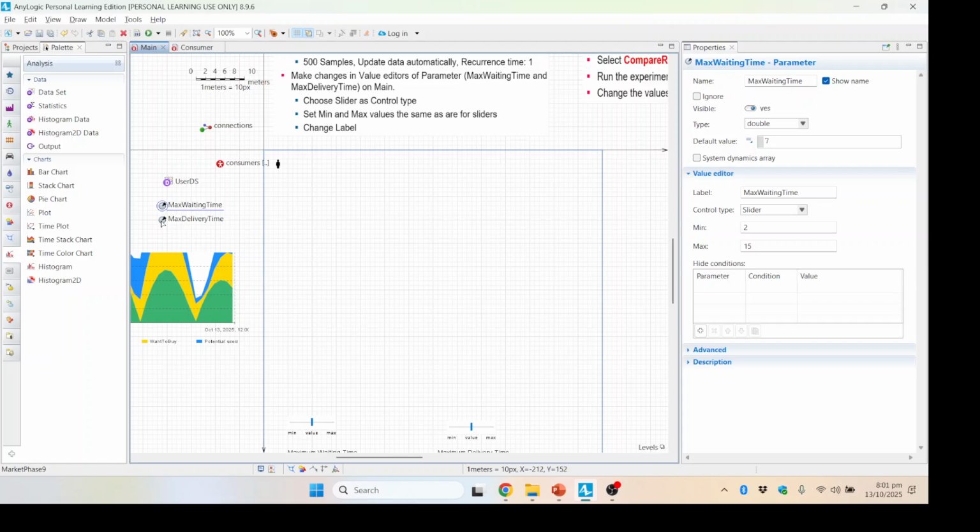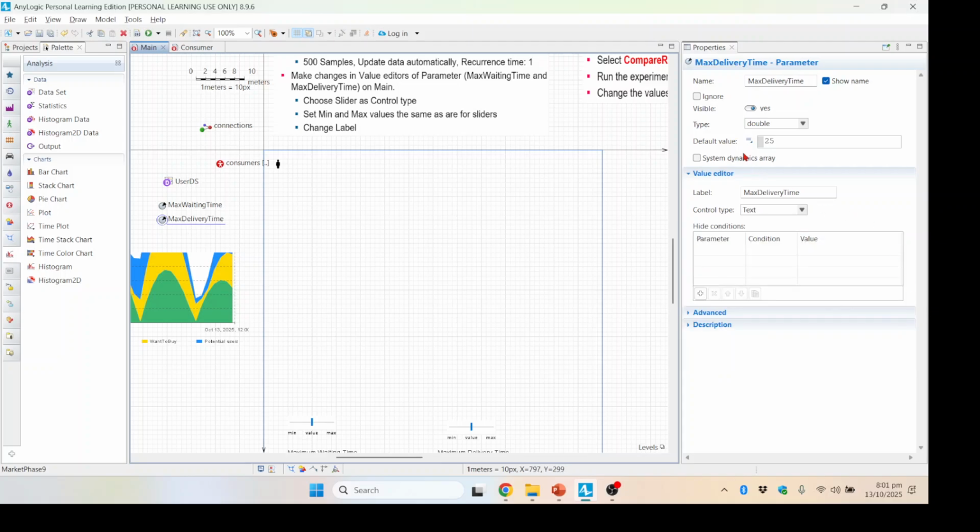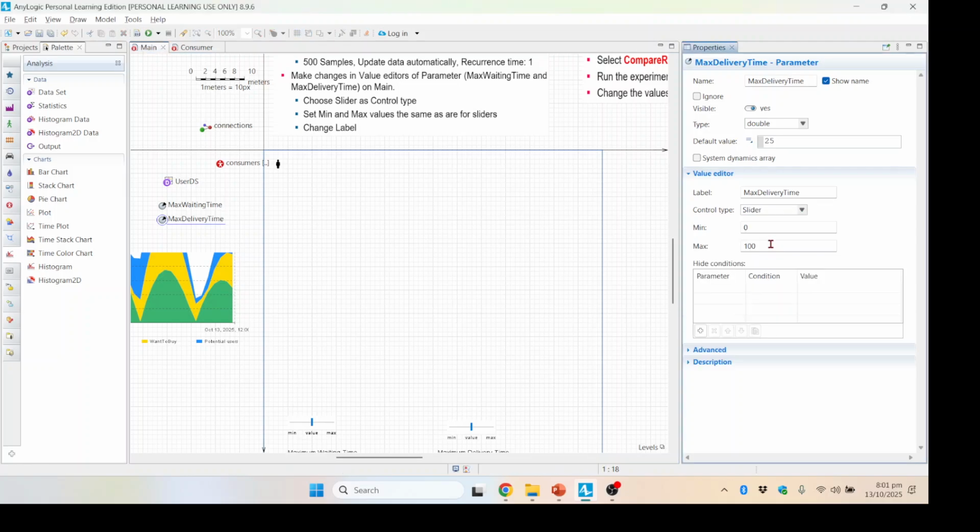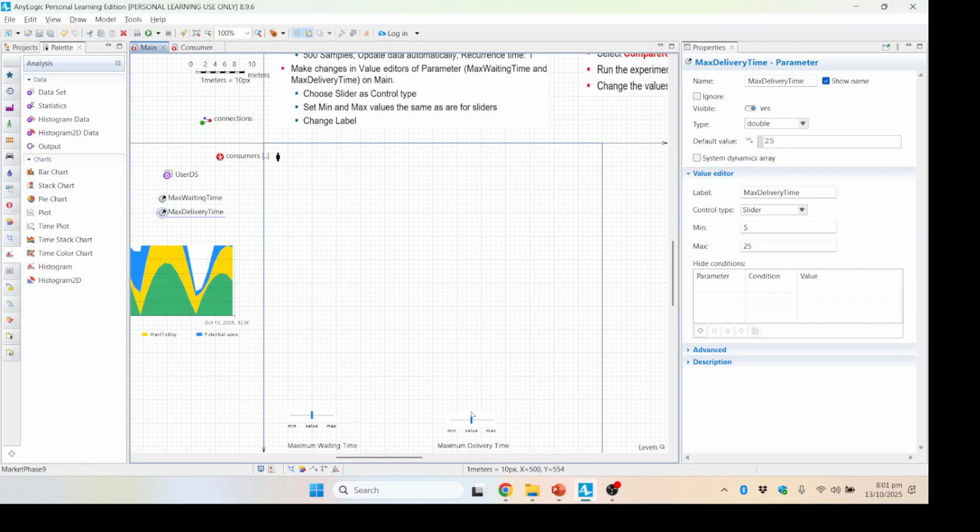Similarly, we are going to repeat this step for the maximum delivery time. The default value is 25, and we are going to change its control to a slider with a minimum value of 5, as defined in the previous video, and the maximum value is 25. And yes, that's all. We have now linked these parameters with these sliders, and they have the same values. The maximum waiting time and maximum delivery time now have the same minimum and maximum values as the sliders we have here in the canvas.